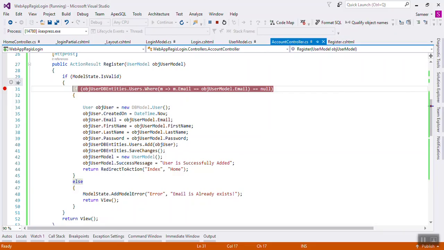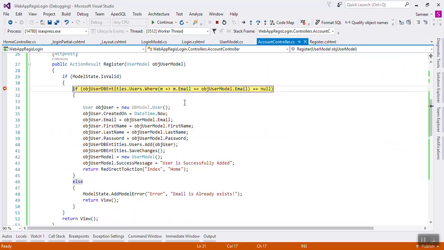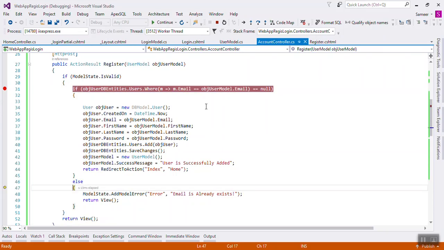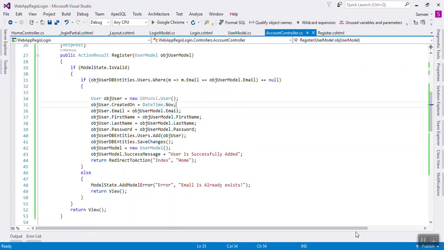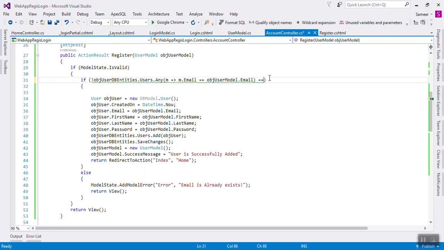just make a breakpoint. Here we will use the Any operator. Now change this one to Any, make it not null. Just remove this one. Now run the application.